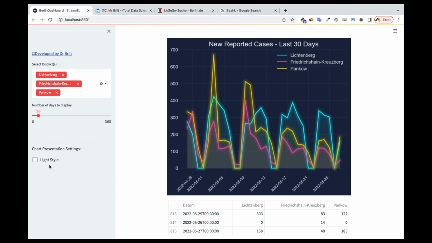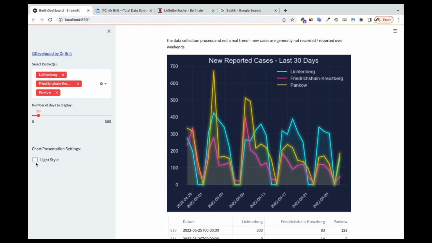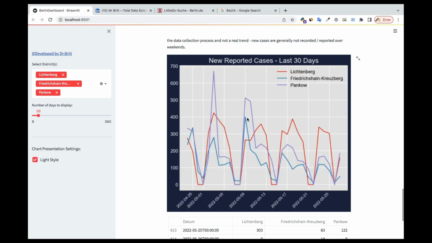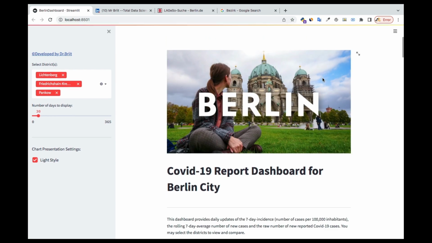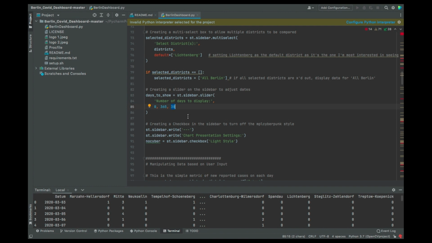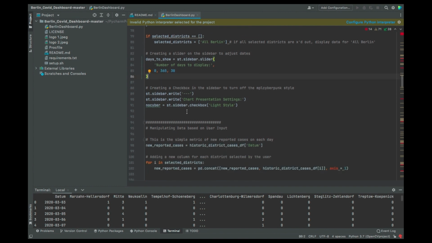I'm creating this one over here, which you can click on to turn off the cyberpunk. That is how it was initially, right? How the plot is being plotted. You can turn it on and off like that. So that's basically what I'm doing over here.